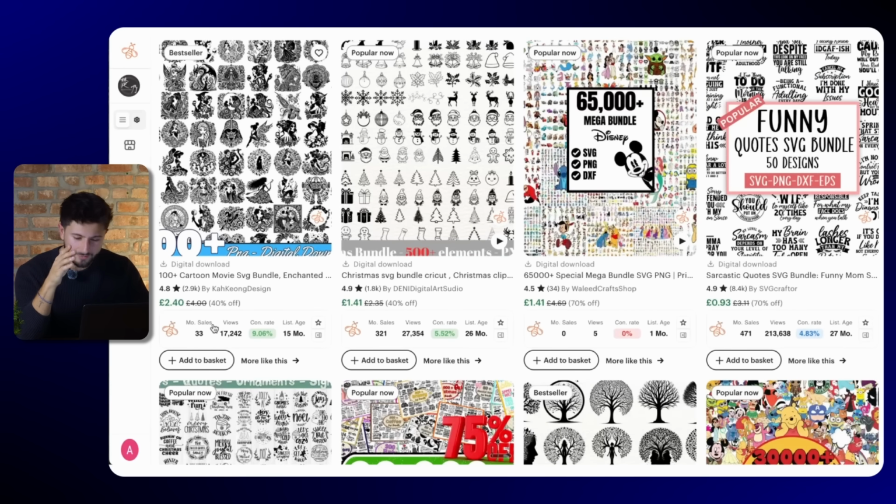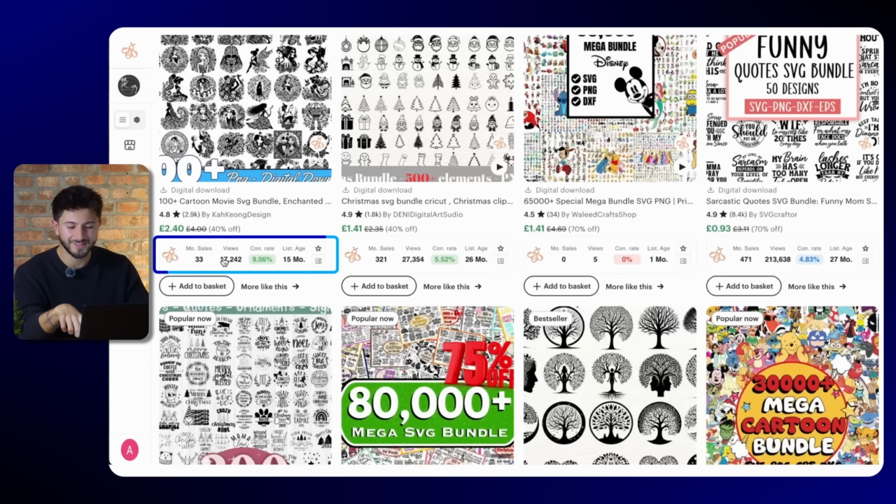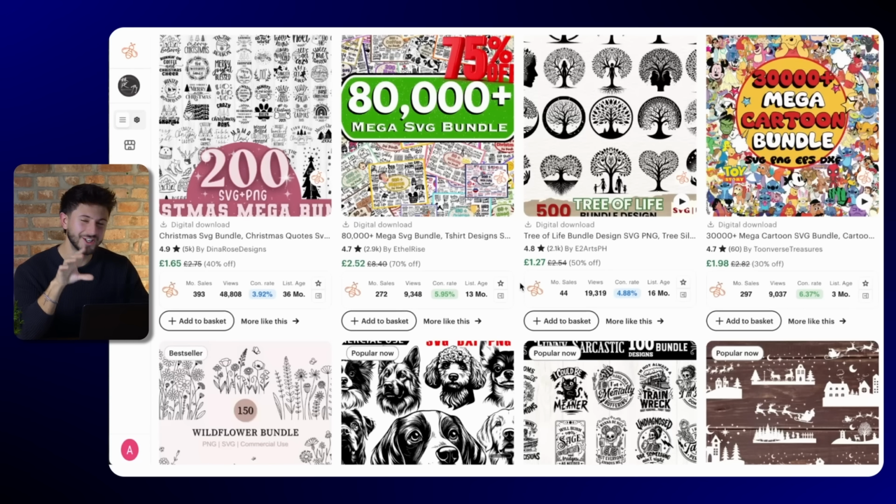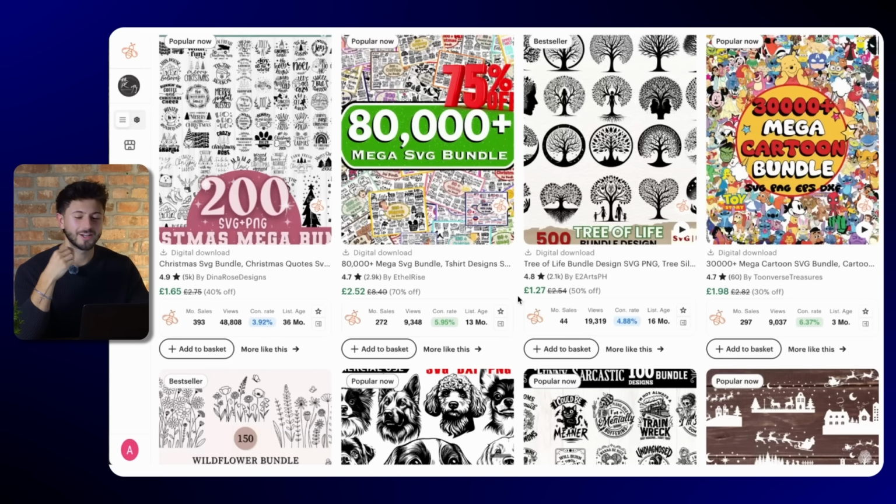just use something like Everbee, where you can see here the monthly sales, the views, the conversion rates, you know, all of the relevant data to actually get proof that the SVG concept is a good idea. And then you can take that niche and start making your own products for that area.